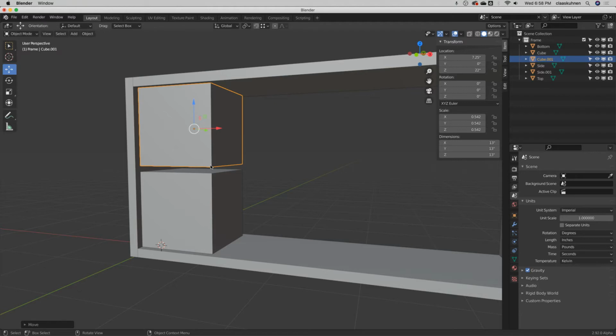So the distance between these two cubes is actually 1 inch. So 13 by 13 is 26. Then we have 1.5, 1.5, which is 3. We can, however, also measure something. So use the measure command. It's very easy to use.